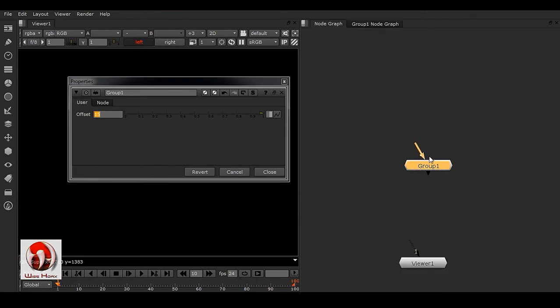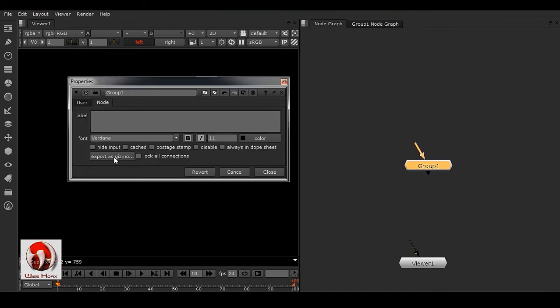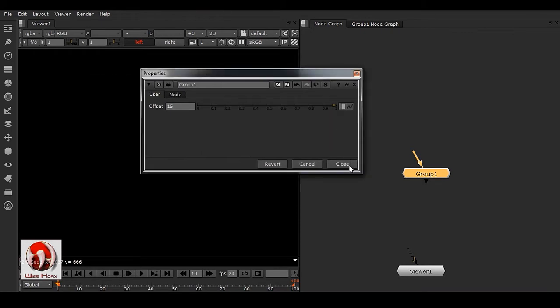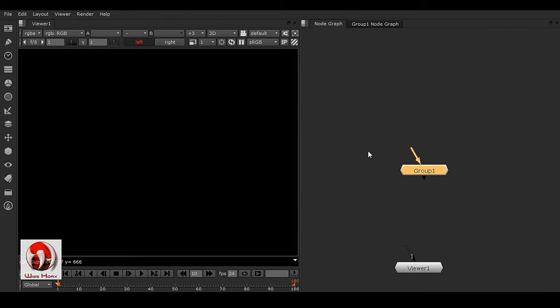So now this is the Gizmo we have here. Right now it's a group, but we can export it as a Gizmo here. Alright, so the Gizmo part is done, and we have to take our 2D footage to see what is happening.